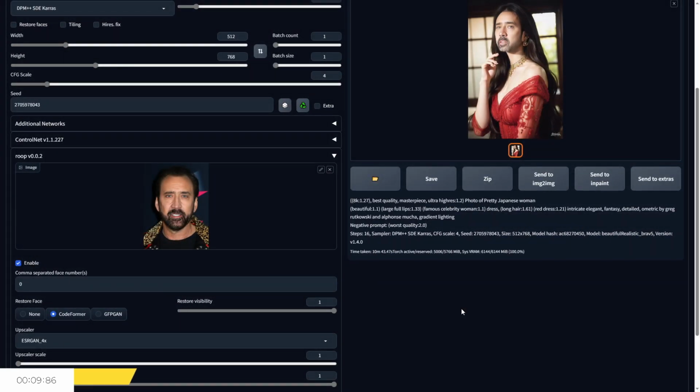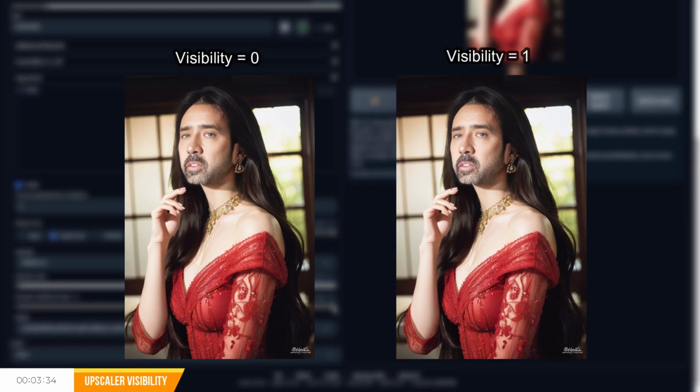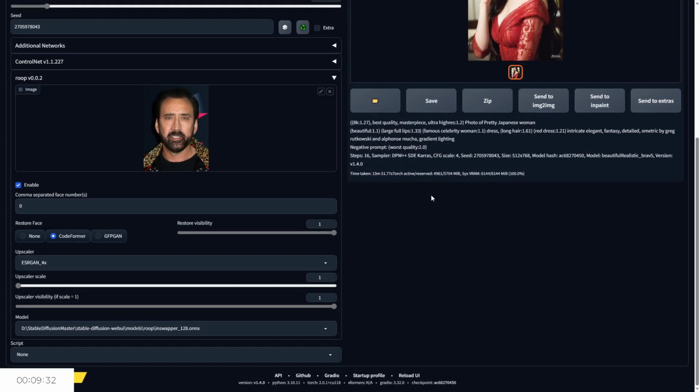The Upscaler Visibility will determine the strength of the upscaler on your image if your Upscaler Scale is equal to the minimum value of 1. You can see the slight difference in these photos. Model specifies the location of the Open Neural Network Exchange file, which is essentially a deep learning model the extension uses to perform its task.